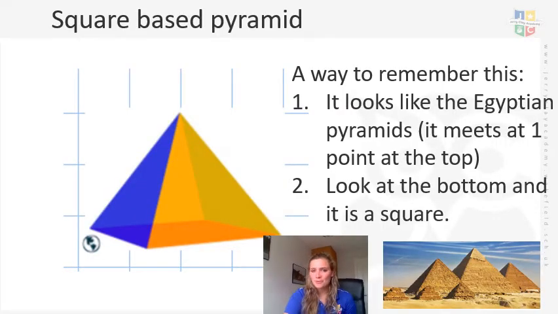So a square-based pyramid is a shape that looks like this. Now, a way that we can remember that this is called a square-based pyramid is, first of all, it looks like the Egyptian pyramid. So the pyramids that are in Egypt have that similar shape. It's where they go to one point at the top. So you can see that at the top of the pyramid, there is one point. So we know it's called a pyramid.